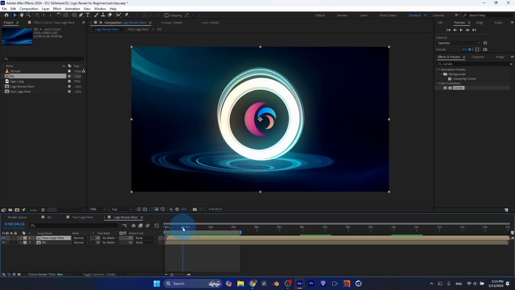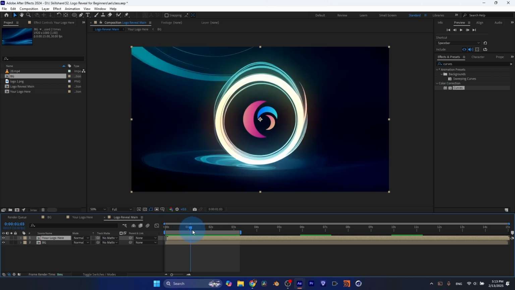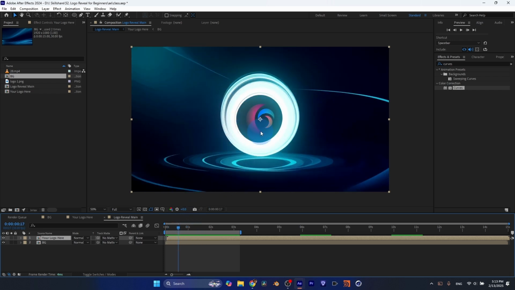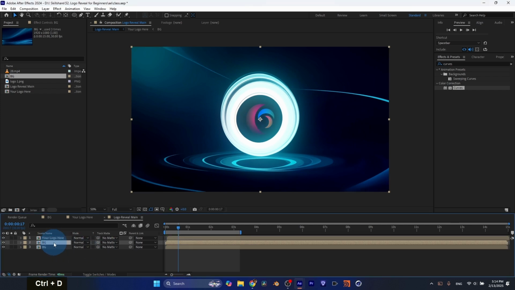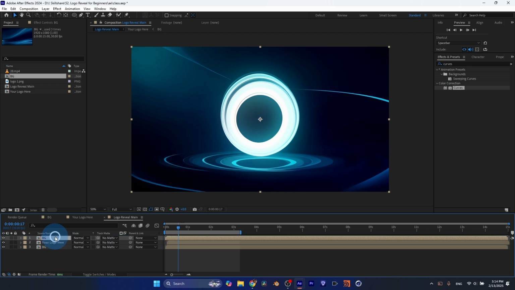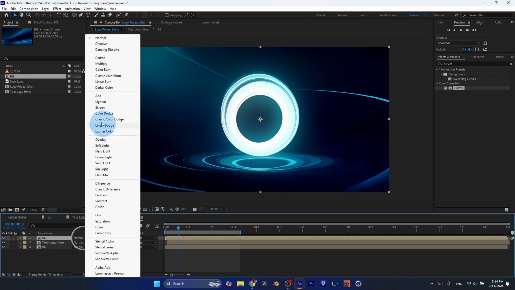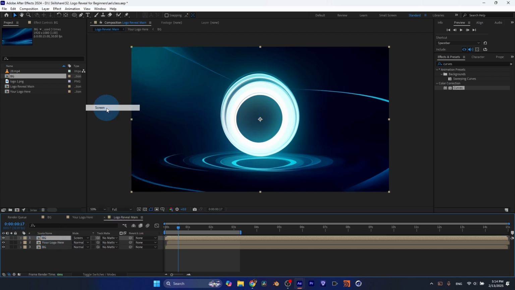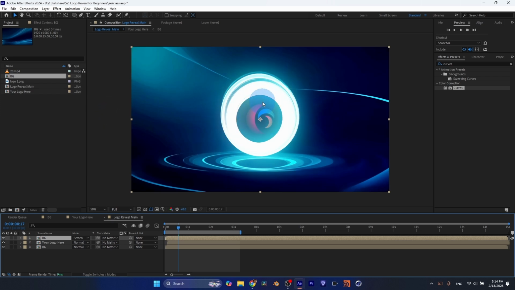To make it even more interesting, we can add a bit of reflections of this animation on top of our logo. For this, we want to select this background layer and press Ctrl D to duplicate it. Select it and place it above. We can set it to Screen, so it will overlay on top of our logo. And as you can see, everything got brighter.